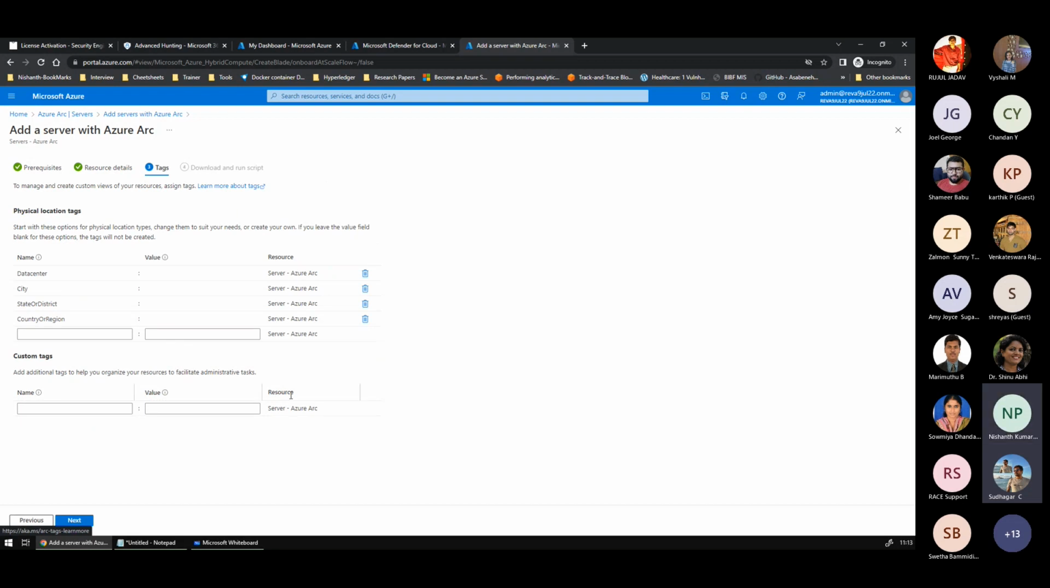Now it's asking if you want to give some data center labels. See, every one of you has a data center, no? You can go ahead and give these labels. This will help you say, boss, I want to know the logs of this specific data center. You will get to know. Custom tags can be created here. Are you with me?